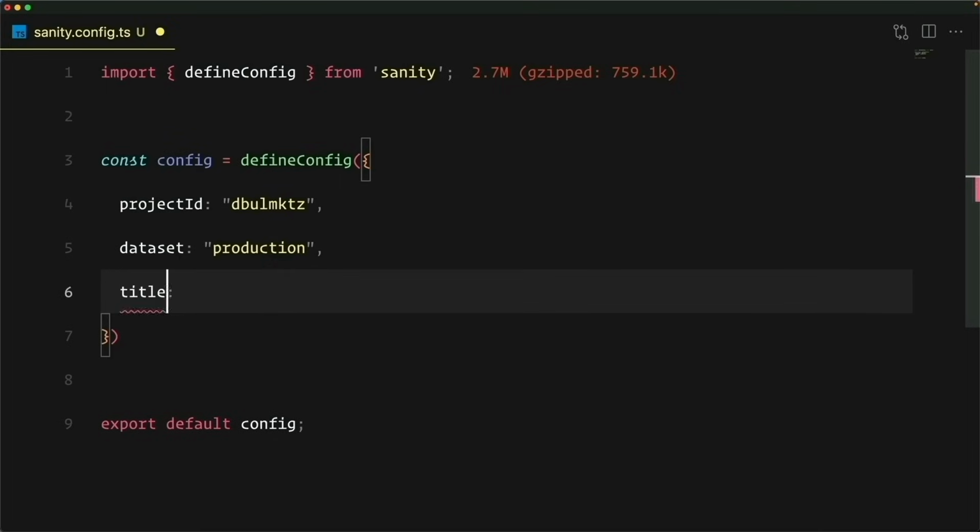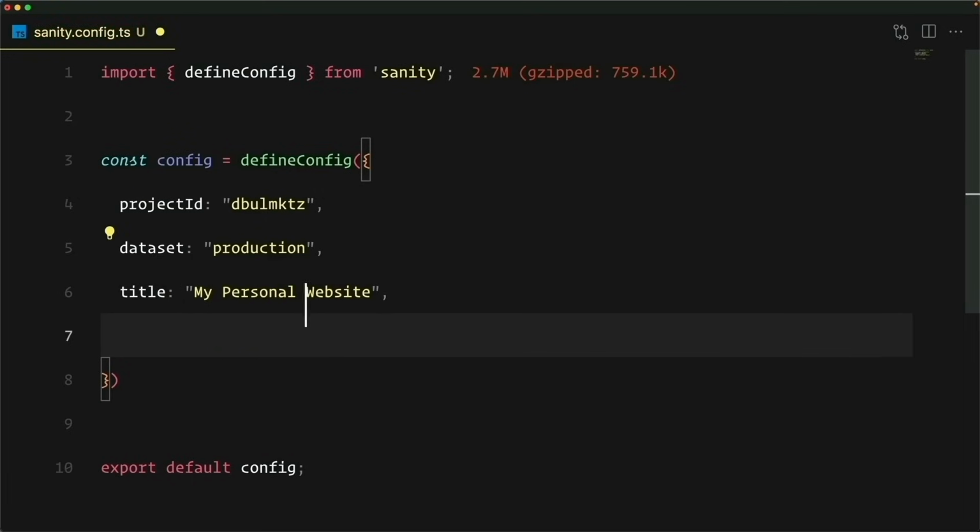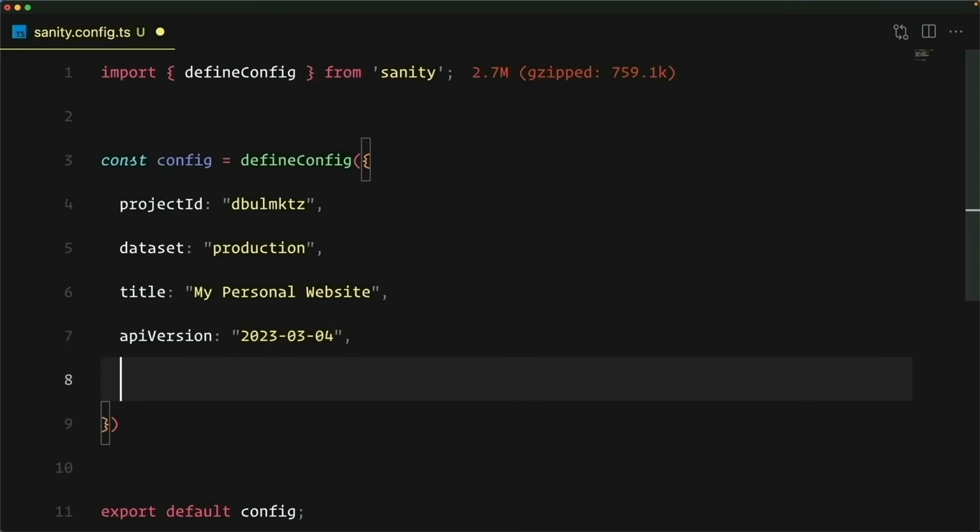We'll have a title. Let's go for my personal website. The API version is going to be today's date, which is 2023-03-04. When you create this, you can just go ahead and use the current date. I know some APIs are going to ask you to use a specific date, but if you just use the current date, Sanity will know what to use.